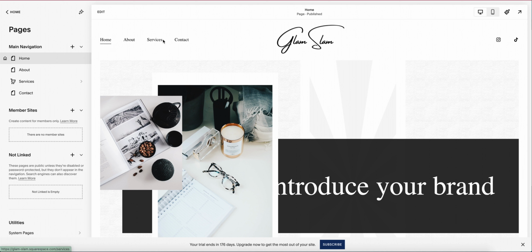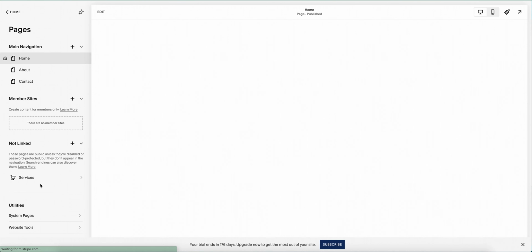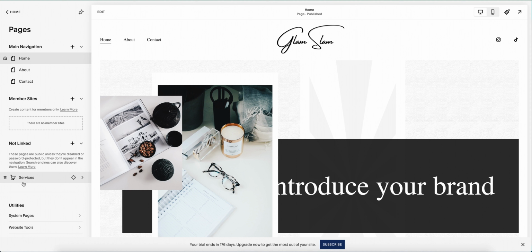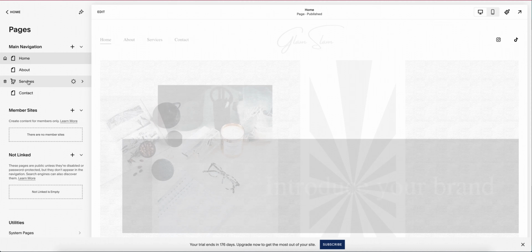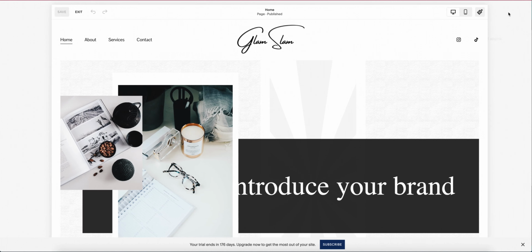If there's a page that you do not want to show up in the navigation, you can just drag and drop it into the not linked section. You'll see it will disappear. If you do want it back up there, you just drag and drop back up there. Simple as that.